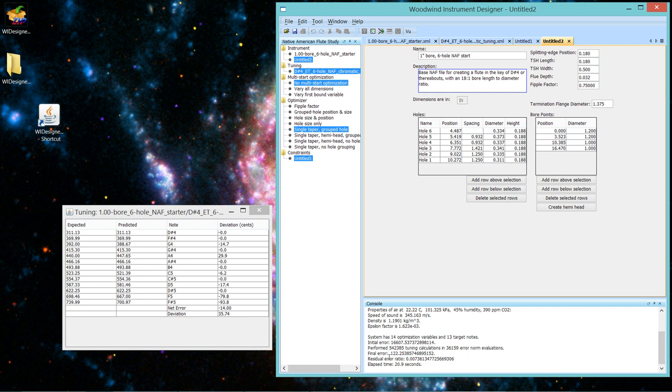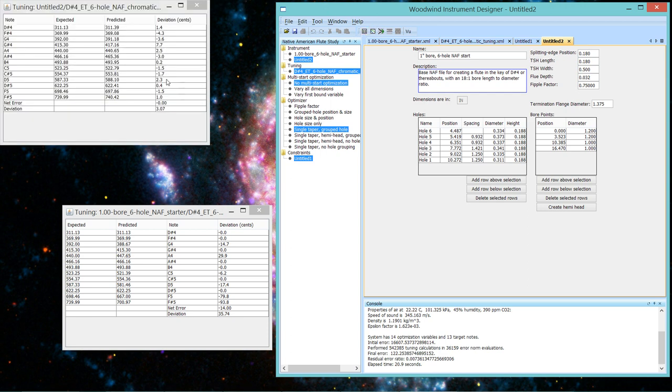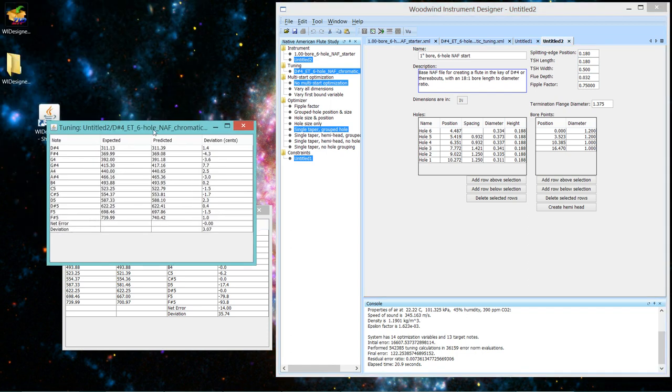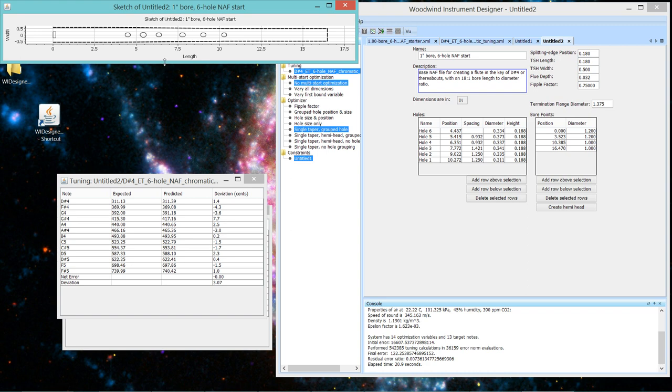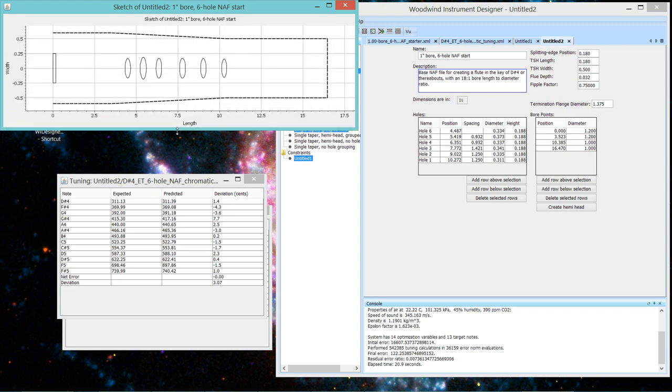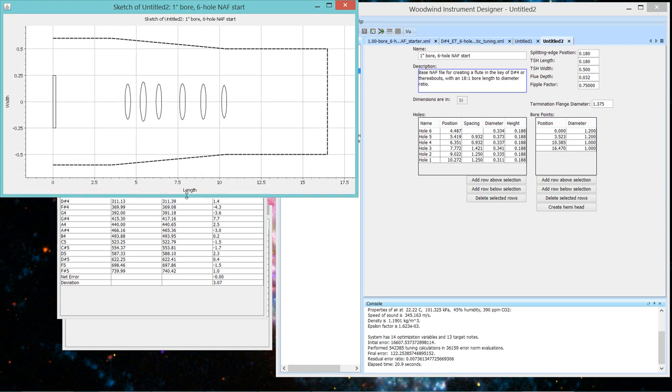And our deviation measured in cents squared summed up over these 13 notes is fairly small. The tuning, that's a pretty good tuning. I mean, I would go with that flute depending on what the bore looks like. So let's see what that bore shape is. And the bore shape is, blowing it up so we can see what the taper looks like.